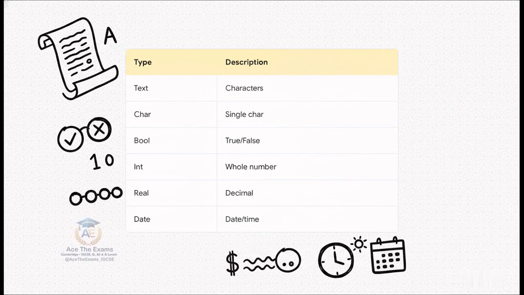If an exam asks you to identify a data type for a price, your point is real. Your evidence is that currency requires decimal places. Your explanation is that an integer would just round off the cents, making the data totally inaccurate. And your link is that using real ensures accurate financial storage. Whether it's a Boolean, a real decimal, or an integer whole number, assigning the correct data type dictates exactly how that data is treated.